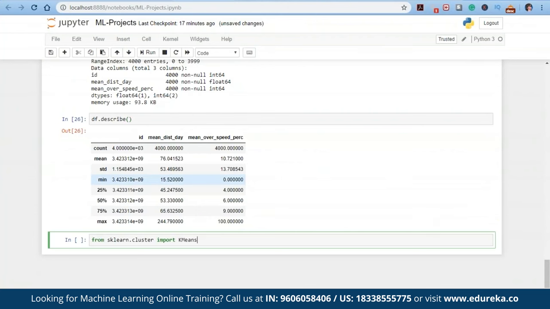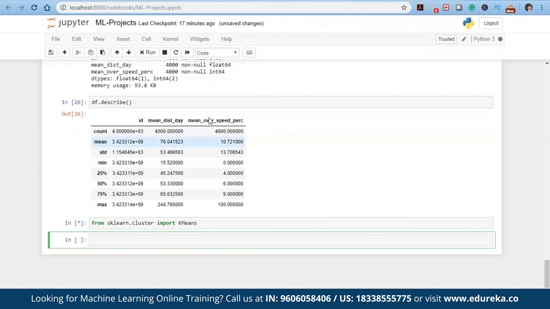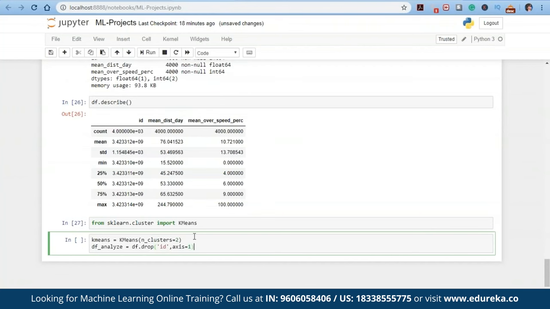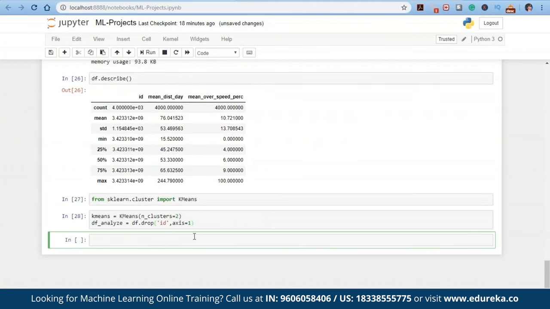What we're going to do is, from sklearn.cluster, import KMeans. And then create an instance of a k-means model with 2 clusters. Now, an important thing in k-means is to decide how many clusters you're going to make. So for simplicity, we're going to take 2 clusters here. Now we're going to fit the model to all the data except for the ID label, because ID is not required for clustering.